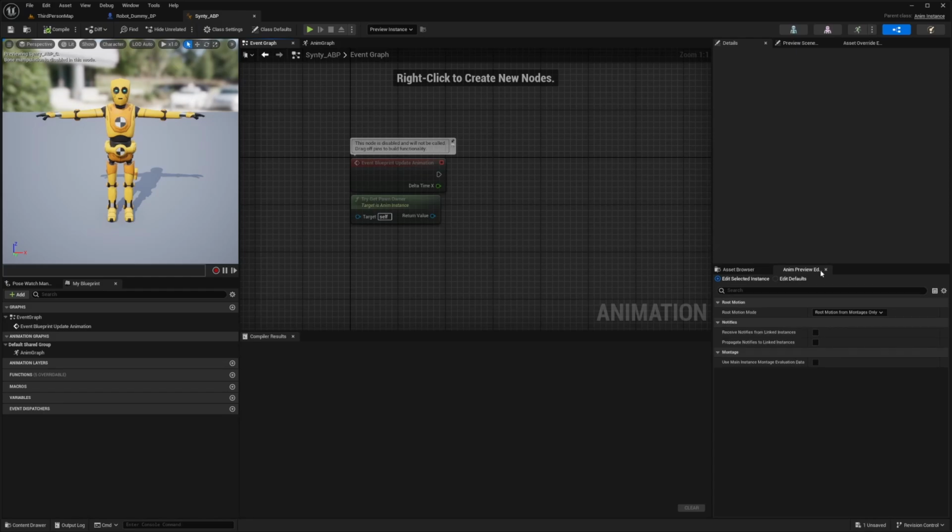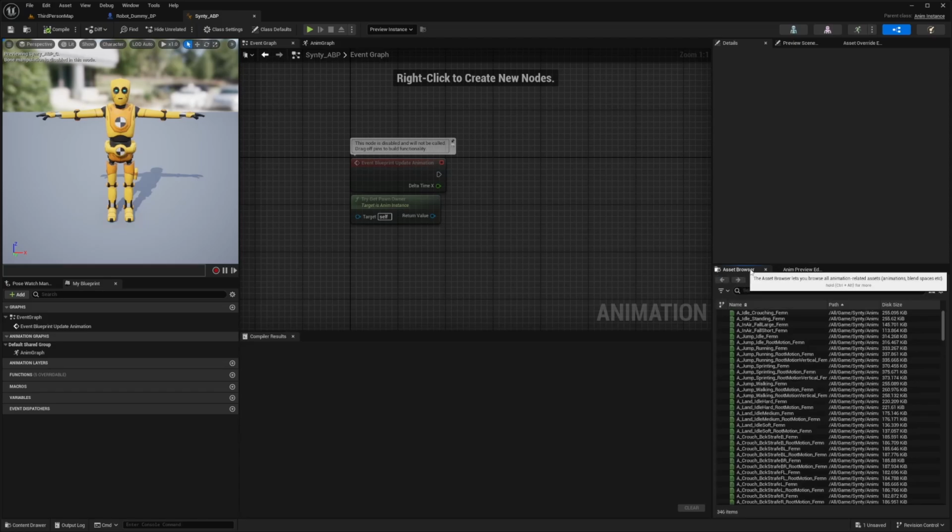On the bottom right, we have an animation preview where we can select certain details of our animation, such as turning on root motion from everything or from montages, and other little details that we'll need later on. There's also an asset browser, which gives us a preview of all animations that are connected to the skeleton we've selected.